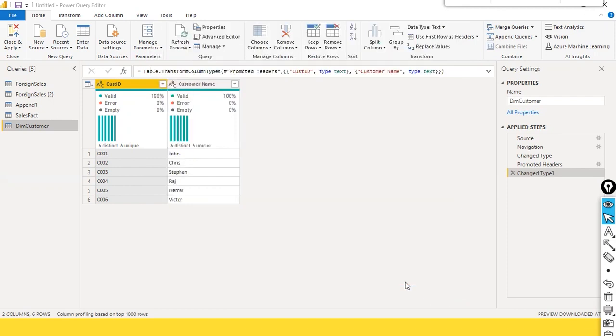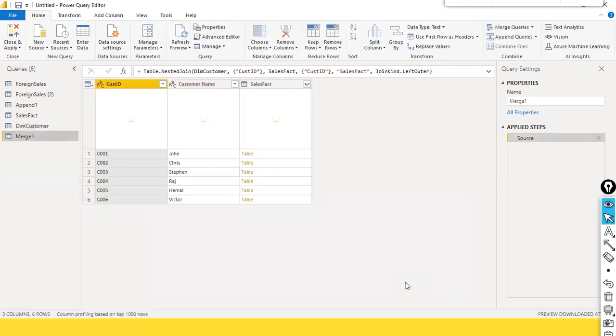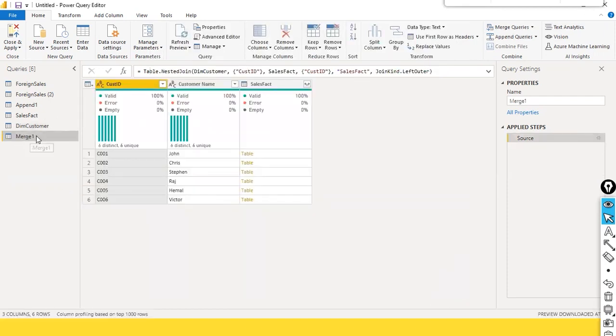And if I click on OK, what will happen is a new query got created. This new query has the data set from dim customer as well as sales fact. Look here, customer ID, customer name from dimension customer. And in addition to that, the sales fact table data also got included here.